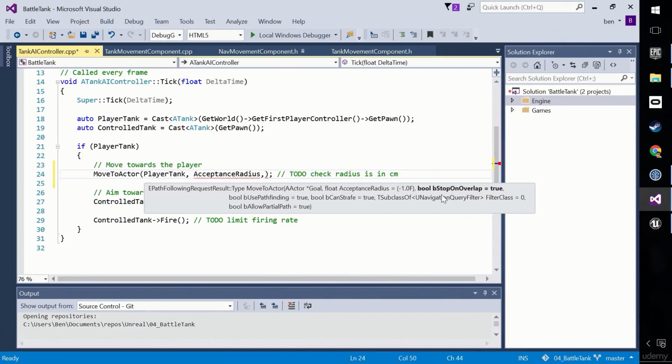I'm not going to worry about the rest of these parameters. This stop on overlap, well, it defaults to true. We would want it to stop if we were to overlap with the AI tank. We want it to use pathfinding. This would all be a massive waste of time if we weren't. We probably don't want the tank to be able to strafe, but it doesn't really make any difference because we're going to be forcing it to use our physics, and later on we're going to get rid of the ability to move sideways anyway. Tanks don't move sideways. Remember, you can't strafe a tank, fool. And the rest of it we're just going to ignore. It's all got default parameters. Let's just go with the acceptance radius.